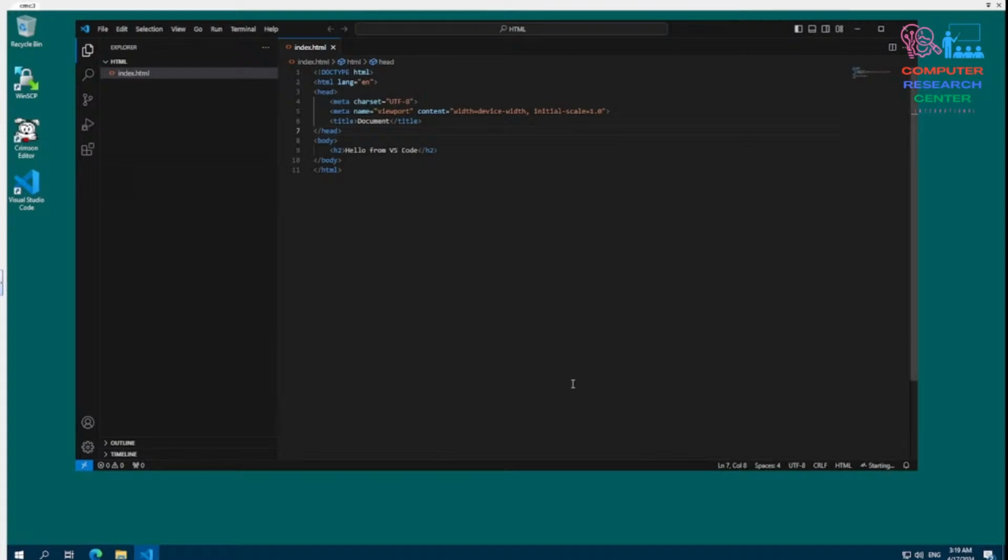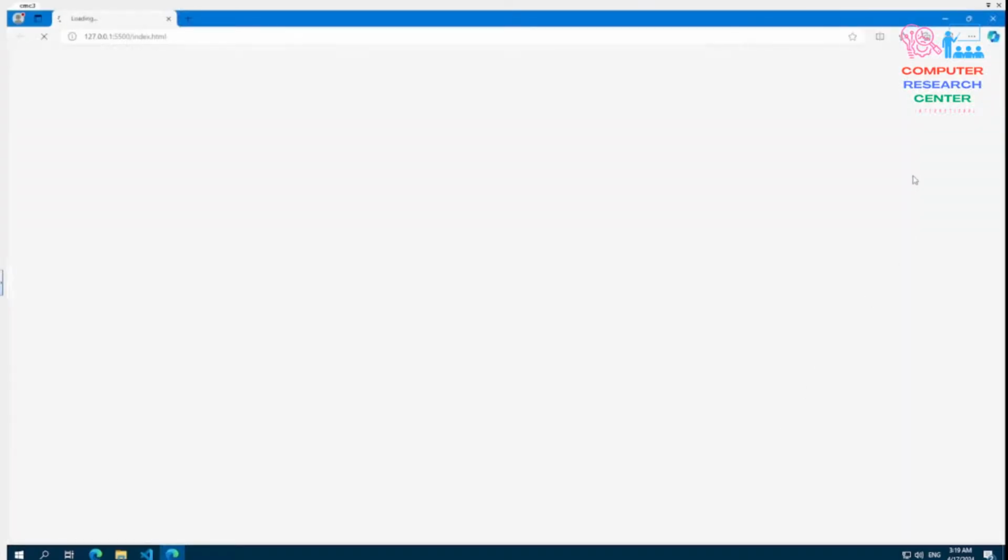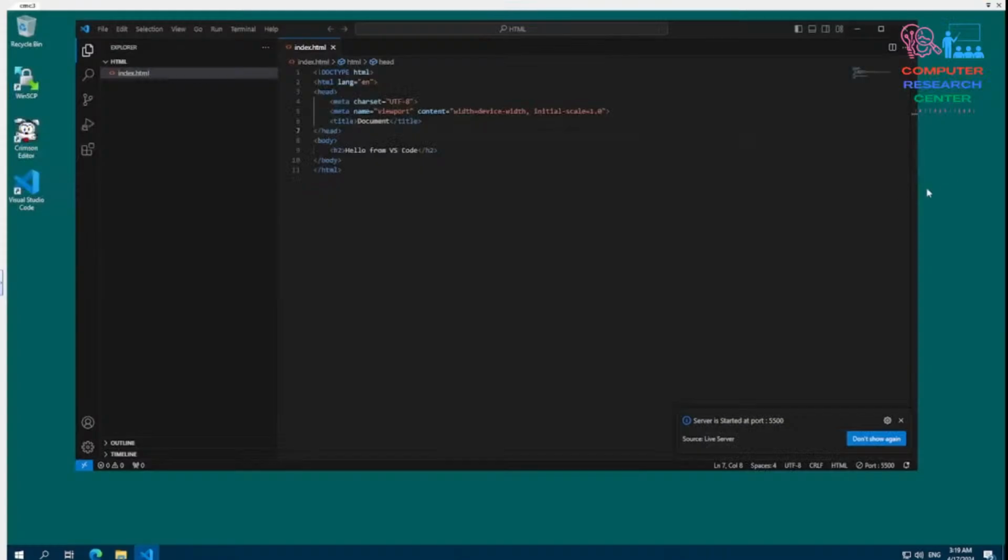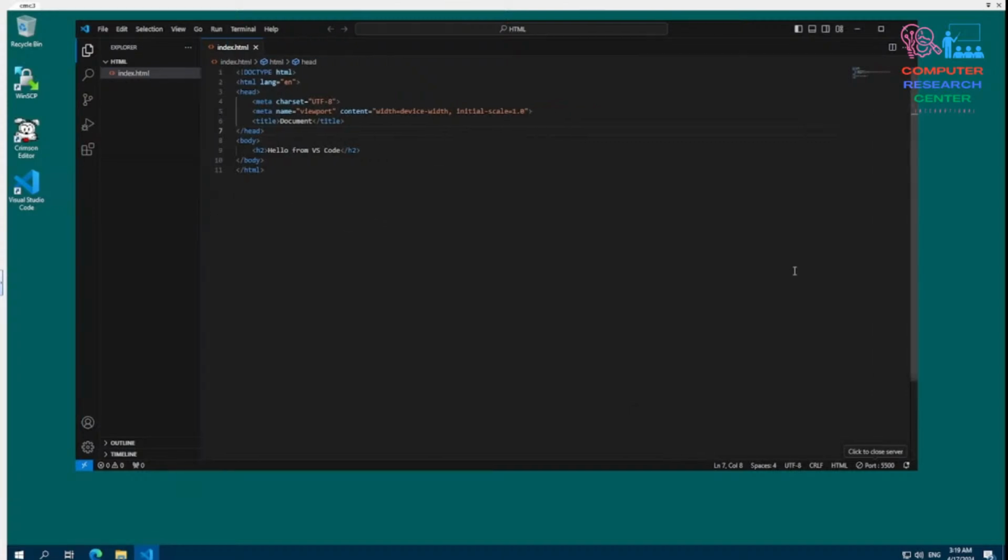Go live from here. Now, if there is a server available for running on port 5500, so hello from VS Code. So we will get that one running this way, testing this way. And not only that, you can do all your work, like you can make the fonts whatever way suits you. But other than that, you have many options here.